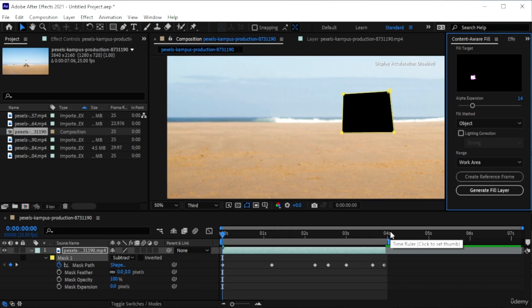And then below that, we have the create reference frame. Basically, what this is going to do, it's going to open this into Photoshop, and in Photoshop, you would do the content aware fill yourself. And then After Effects is going to use what you did in Photoshop and apply that to its own process. So if you do know Photoshop and you saw that the fill layer wasn't generating properly and there were some issues, you can always just create a reference frame and kind of help After Effects with the task.